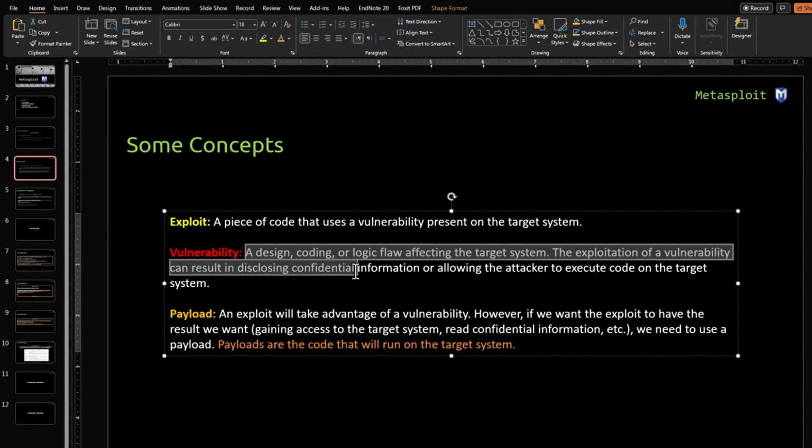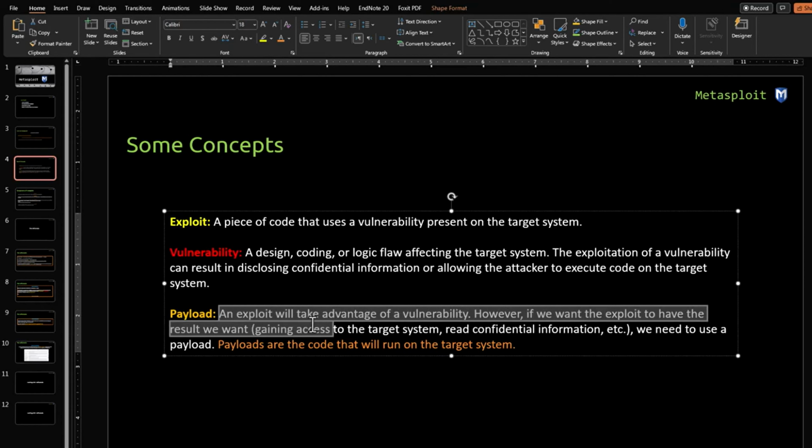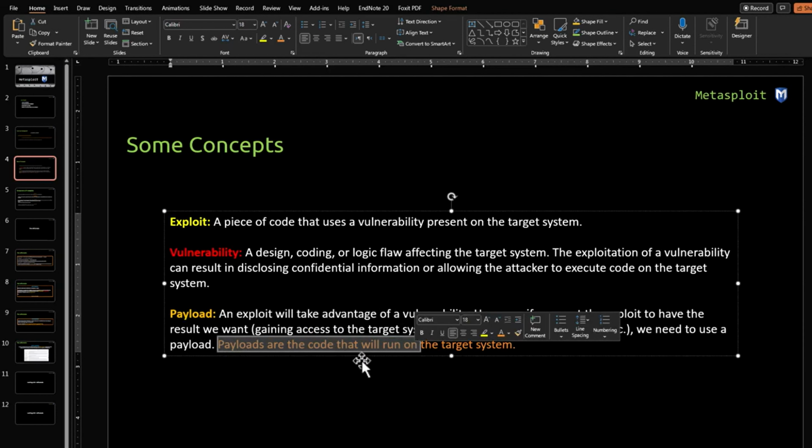The exploitation of a vulnerability can result in disclosing confidential information or allowing the attacker to execute code on the target system. So now, what is a payload? An exploit will take advantage of a vulnerability. However, if we want the exploit to have the result we want, such as gaining access to the target system or reading confidential information, then we need to use a payload. Payloads are the code that will run on the target system.